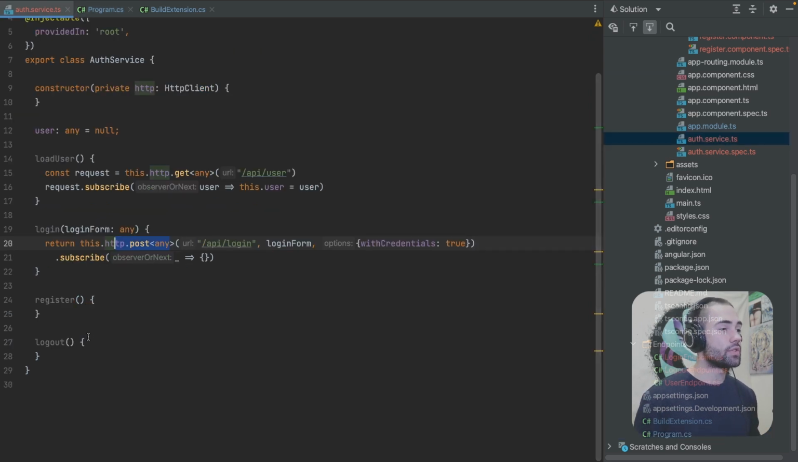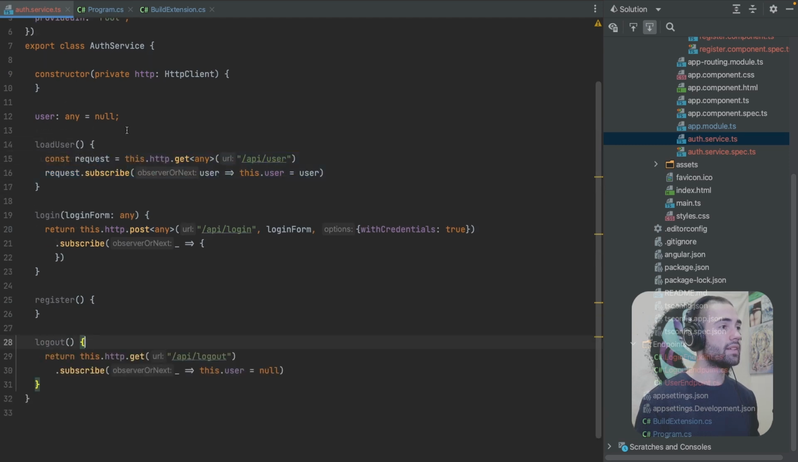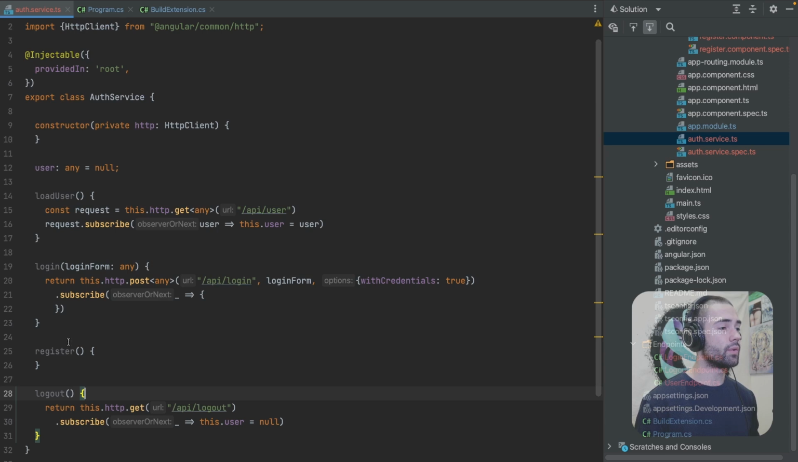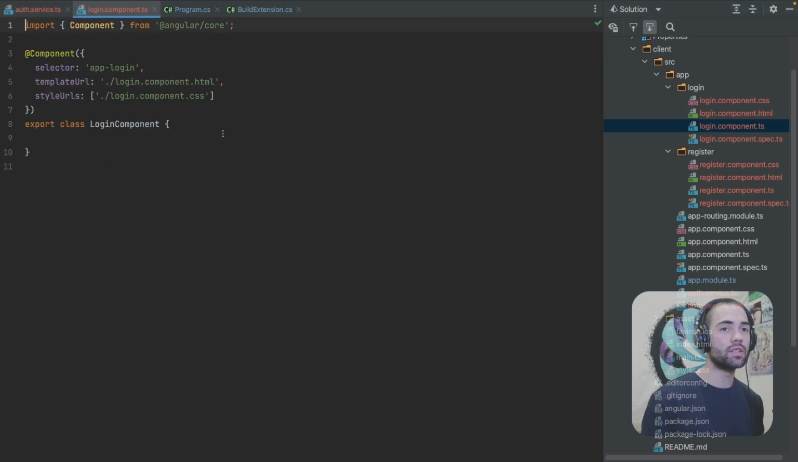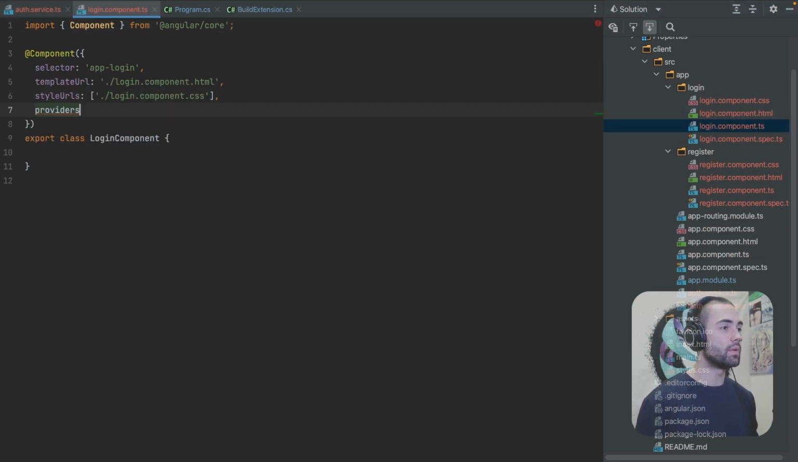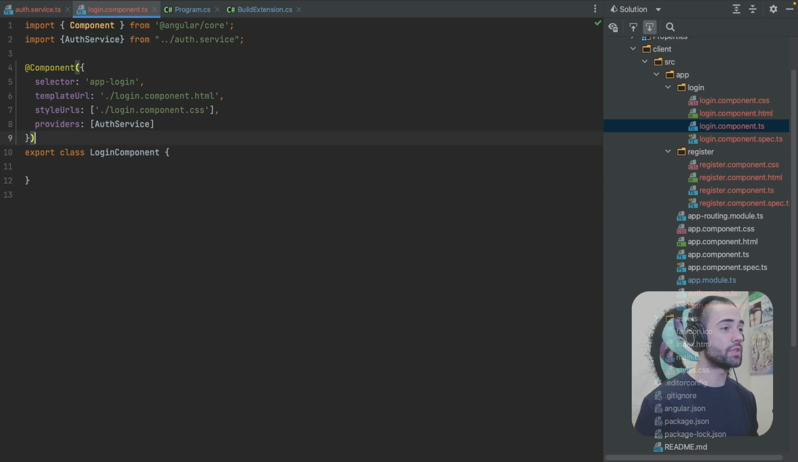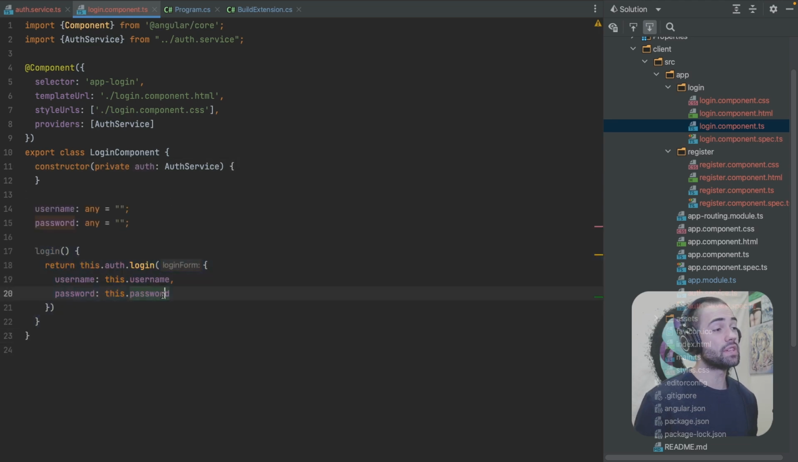Coming back to the auth service, for the logout, we just want to hit a get endpoint. And I think that's it for now with the auth service. We'll leave register alone. We'll take the auth service and we're going to take it to our login page. So login component, we will specify providers, auth service in here. Let's get a constructor going, private auth service. And then of course a proxy function where you would have some of your validation living, etc. And a neat little form.